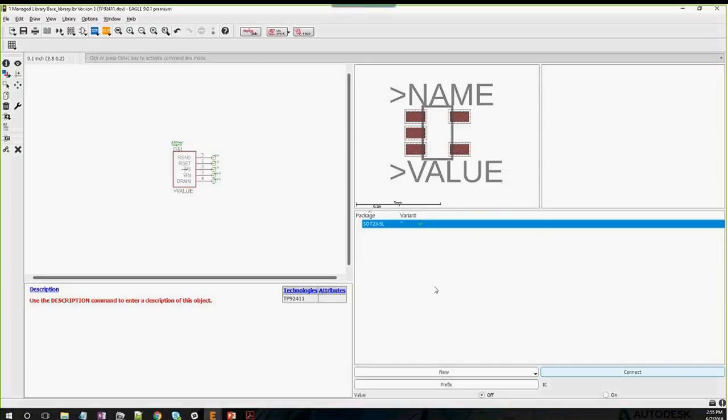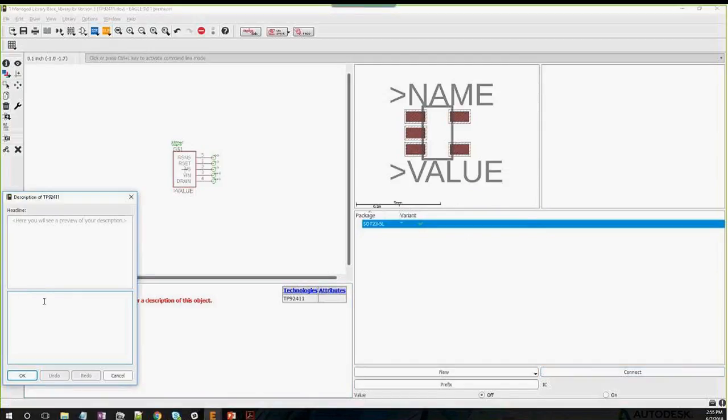And perfect. Now, for your own libraries, it's usually a good idea to put in a description. Here, we're basically using just HTML. If you're familiar with HTML, I make a bold tag, I put in the part number, TPS92411. I close the bold tag, put in a break. Offline, AC, floating switch. And I can put another break to make a new line.